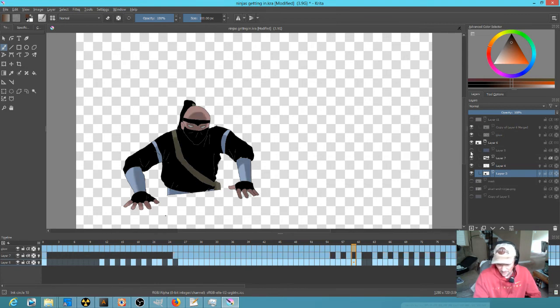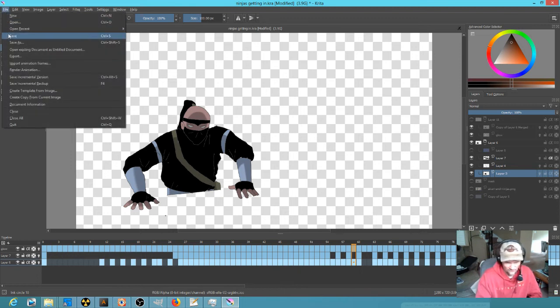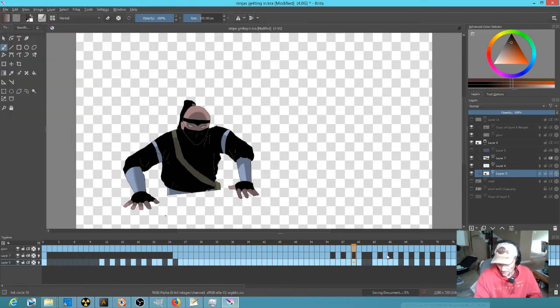So that's not good. I do want the color correction turned off. I'd rather save that for later. So I'm going to File, Save. Okay. And as usual, Krita is going to take quite a bit of time here to save the document. Tick tock, tick tock. Okay.